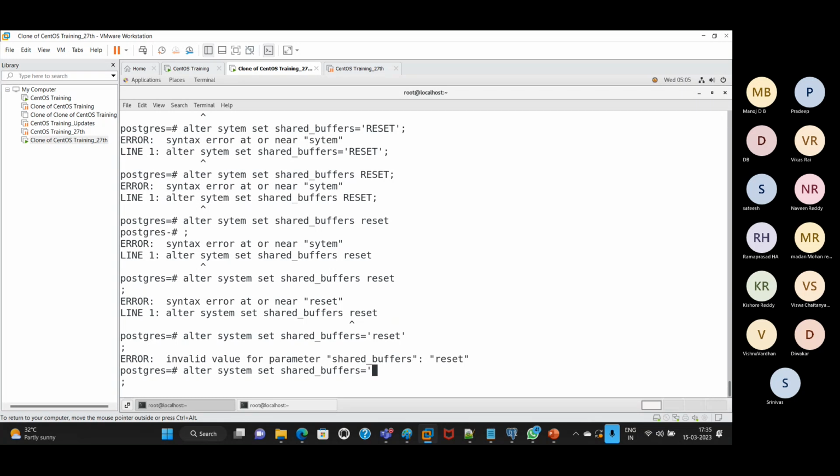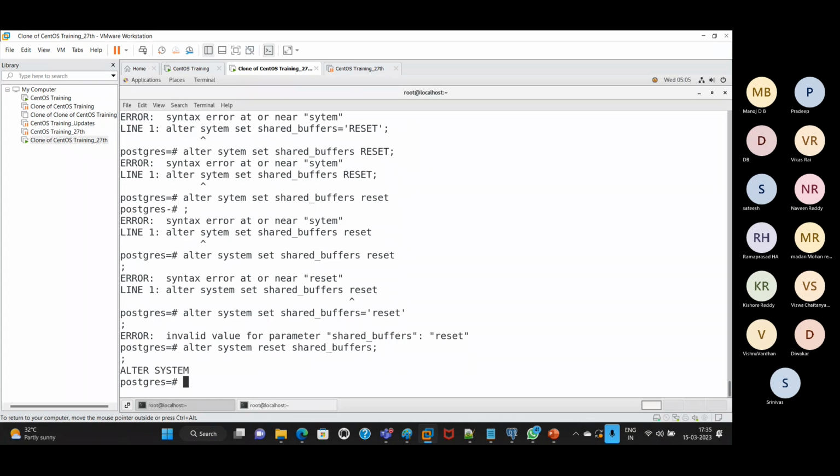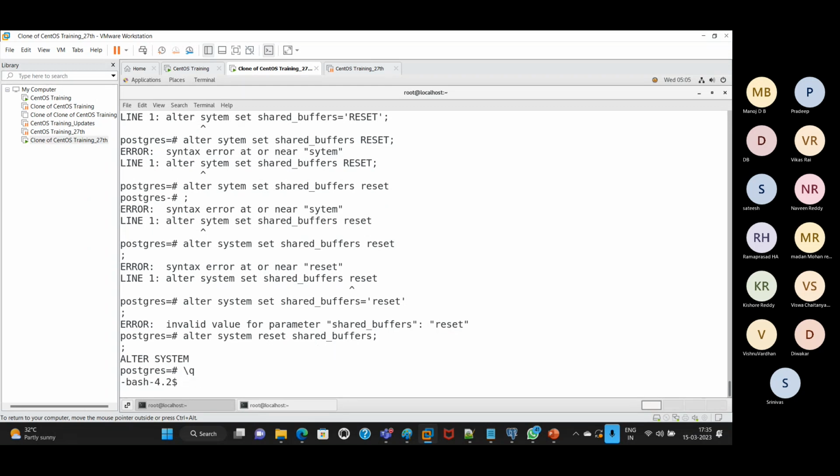One moment. So here we need to provide reset. I think so. Yeah, see here. Alter system reset shared_buffers. Okay, now you can try to restart.